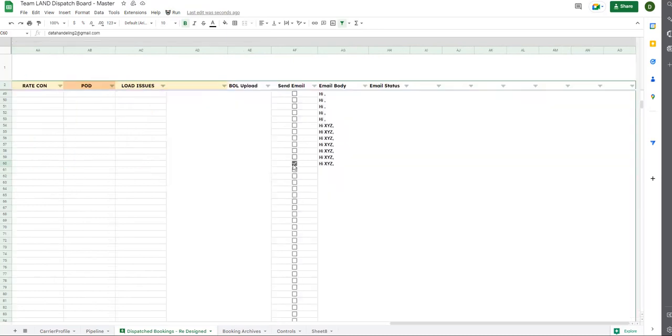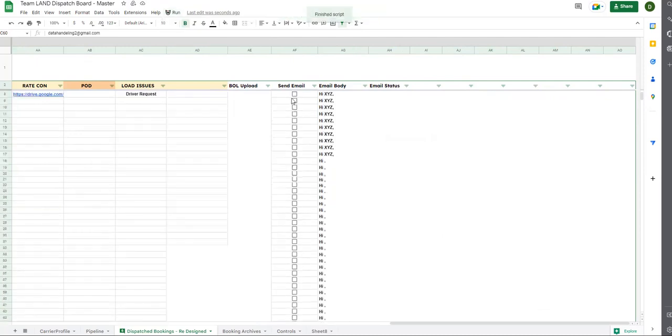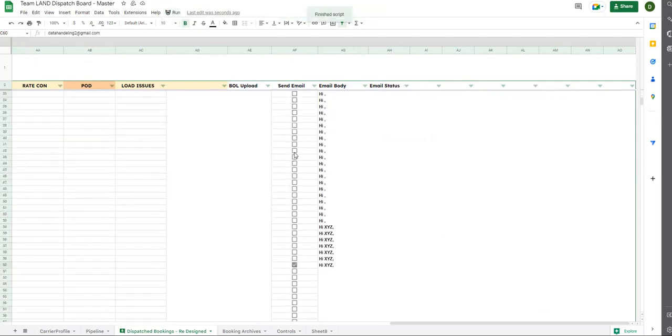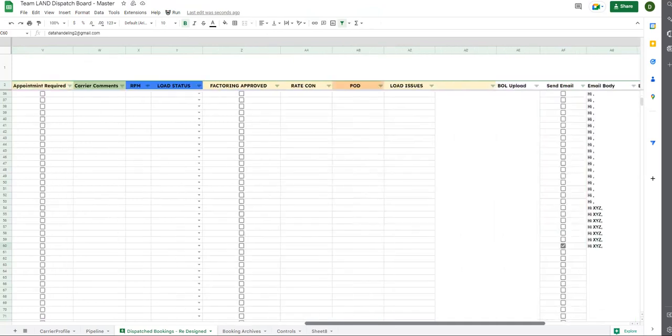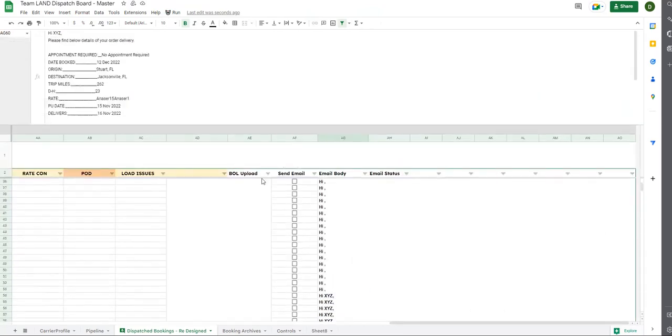Okay, so once you select it, you need to go there and send email to the driver. As soon as you send the email, all the checkboxes, all the checks in this column will be found, and all the relevant information will be pulled in, and this is the email format which will be sent to the driver. You can see here, this will be the email.